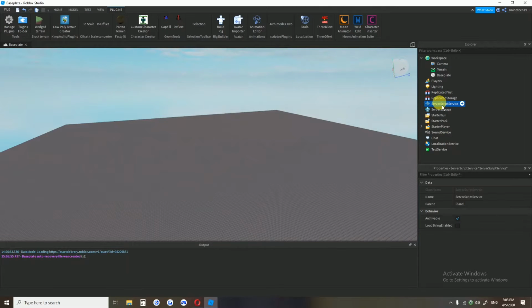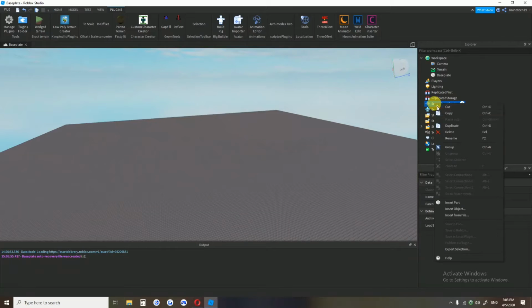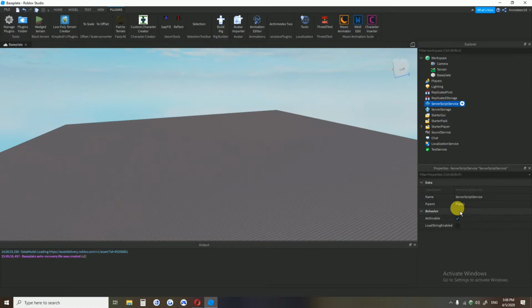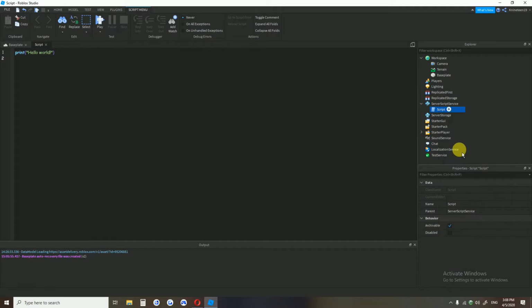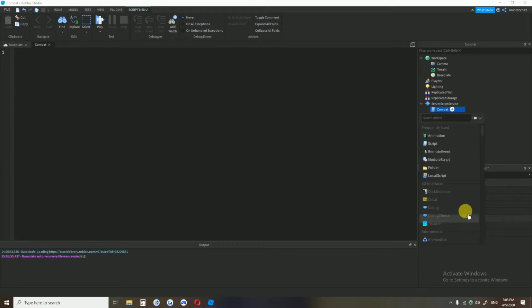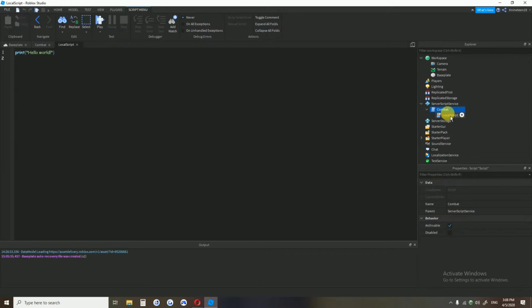And of course, as usual, to start, go to Server Script Service in Explorer, right click on it, insert object, and insert a server script. I'm just going to call mine combat. Okay, now insert into this a local script. Okay, in this local script, I'm just going to get some variables real quick.